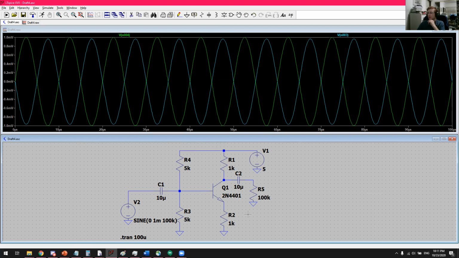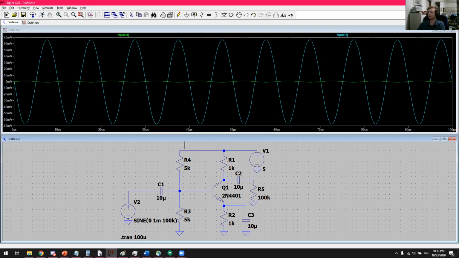So let me increase the gain substantially by adding that capacitor here that bypasses the emitter resistor for AC signals. And let me make that also a 10 microfarad capacitor. So let me rerun the simulation. And now take a look at the scale.